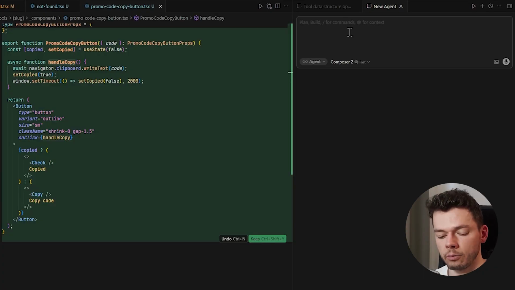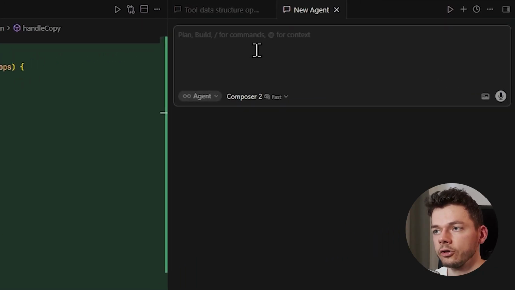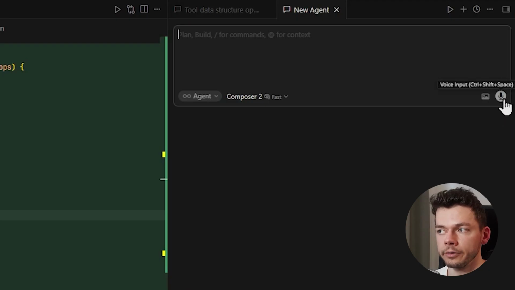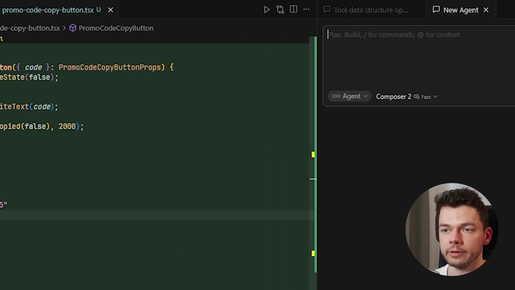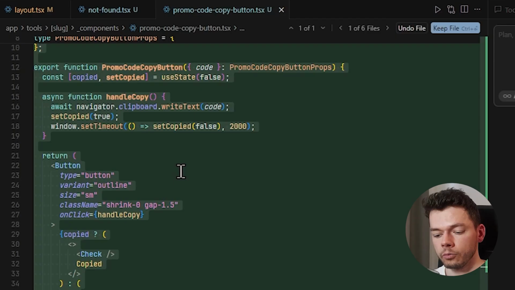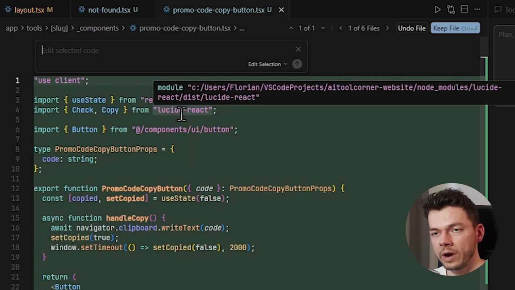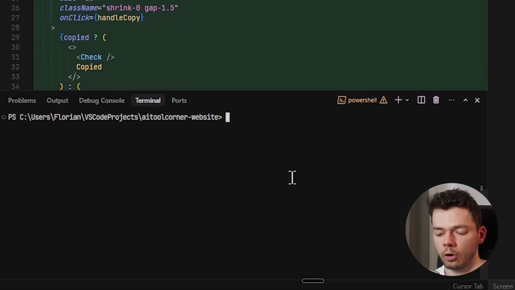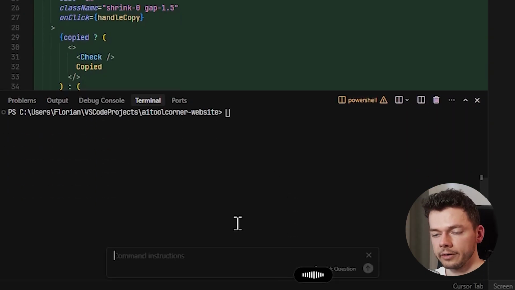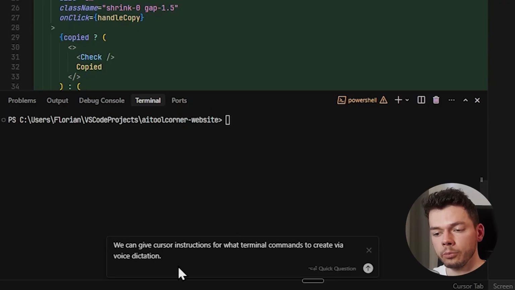And then we can press our keyboard shortcut and we can just dictate in whatever field our cursor is currently in, like this agent chat. Now another benefit over Cursor's inbuilt voice dictation, besides higher accuracy, is that Wispr Flow will also work here in these quick edits. We can just dictate right in here. And even in the terminal down here, we can give Cursor instructions for what terminal commands to create via voice dictation. Wispr Flow works anywhere you can put your cursor.